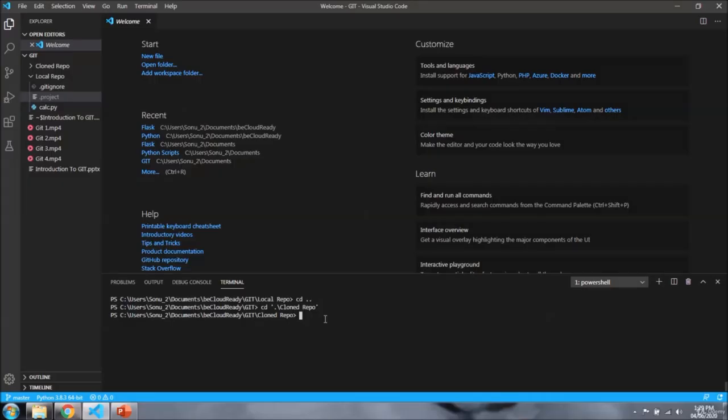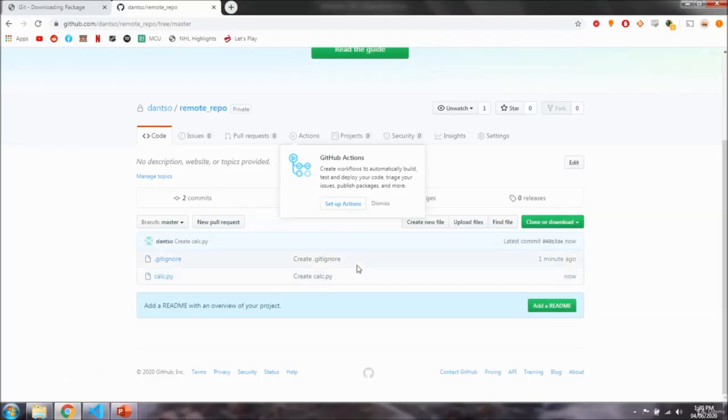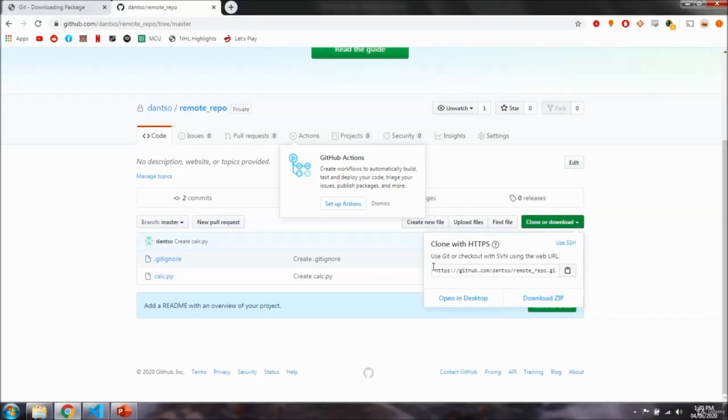Alright, now in order to clone the repository, we need to use the command git clone. Then we need to enter the URL of the repository that we need to clone. So I'm going to go back, and over here where it says clone or download, you can copy this link right here. This is your URL, or your remote repository URL.